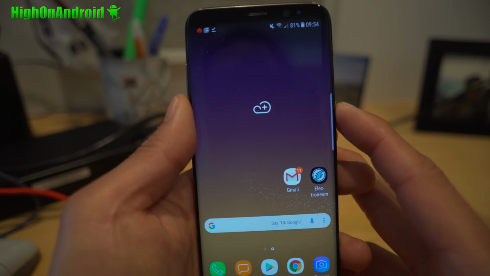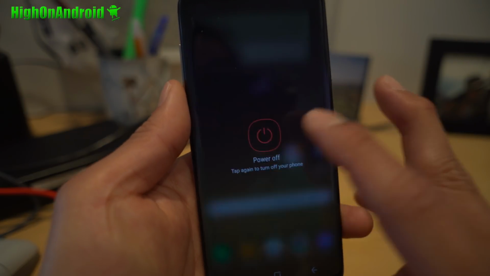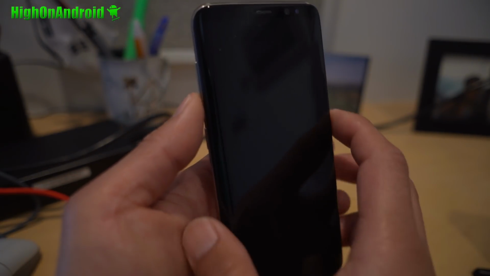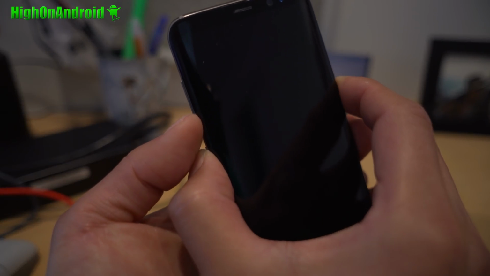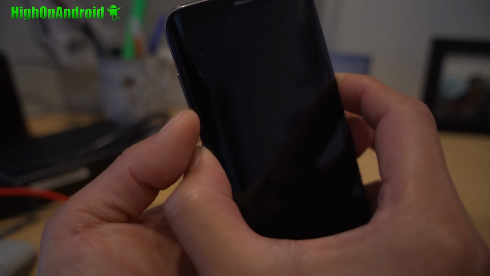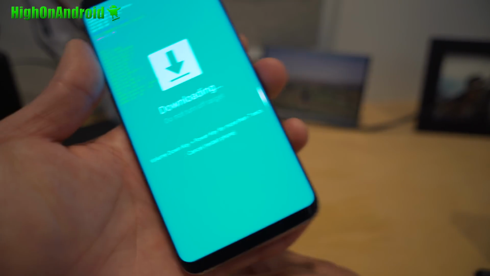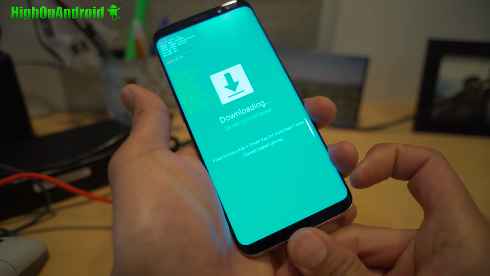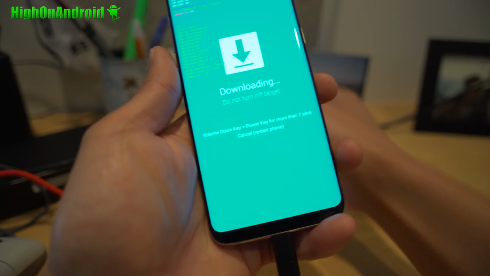So first thing you're going to do is put it in download mode. We'll see if it erases data or not. The first time I did it, I just erased data because whatever. Hold down volume down, Bixby, and the power. That will put you into download mode. Hit the volume up button, and you'll be in download mode. Then connect it to your computer via USB Type-C cable.